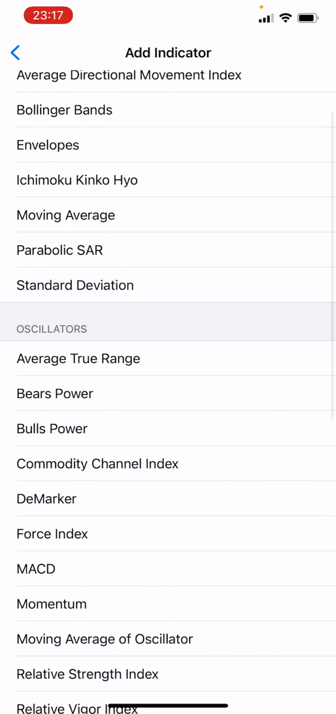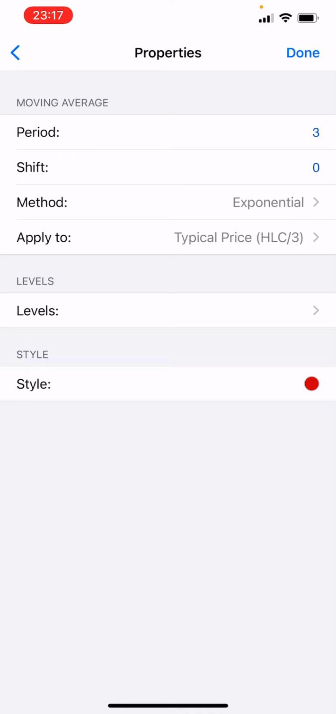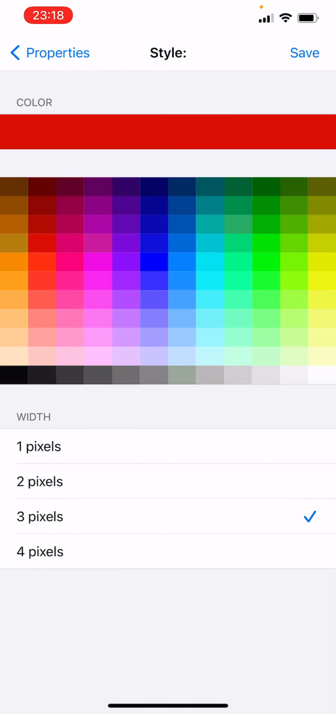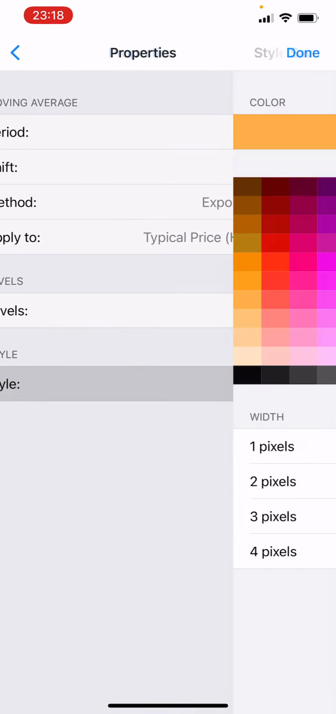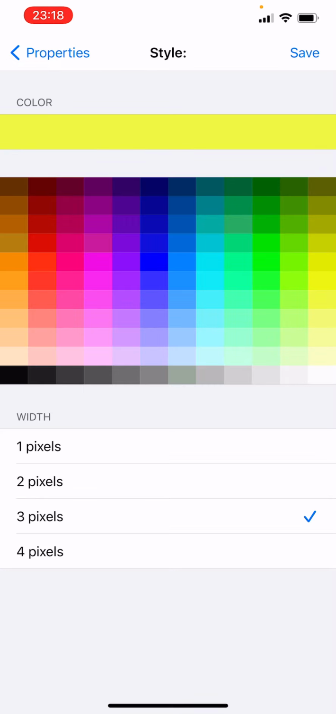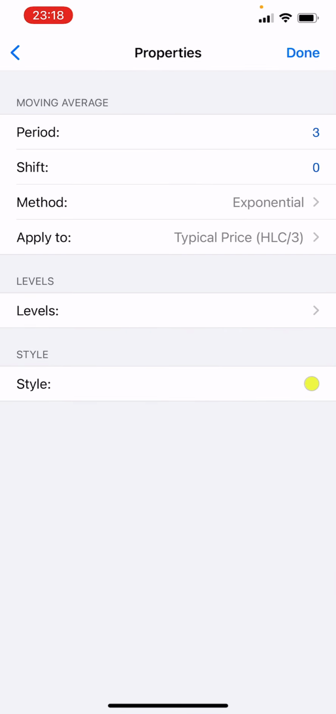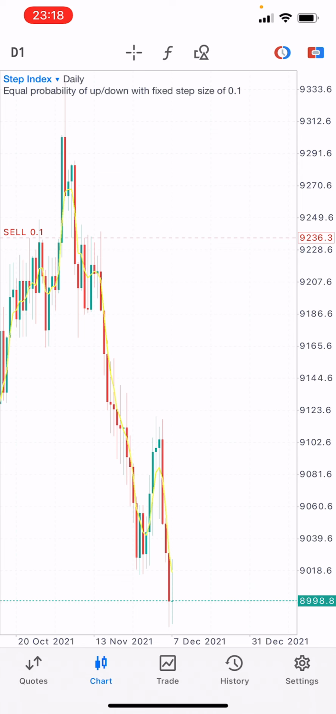First thing you need to do is get your indicators. The first indicator is the moving average, period 3, shift 0, method exponential, applied to typical price, style 2 pixel. We're using yellow as the color. Does this look like yellow? Okay, this is yellow, and then we're using 2 pixel. You click on done. I just need this video to be as fast as possible.